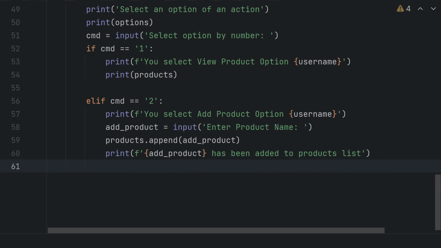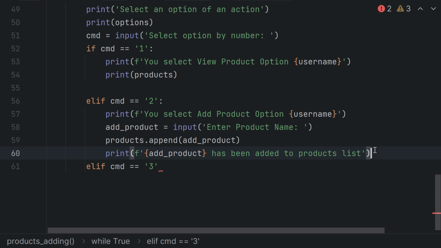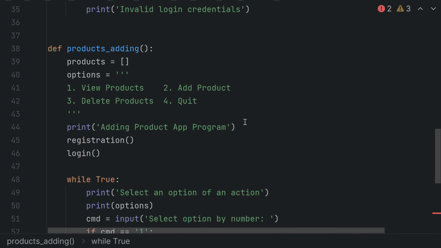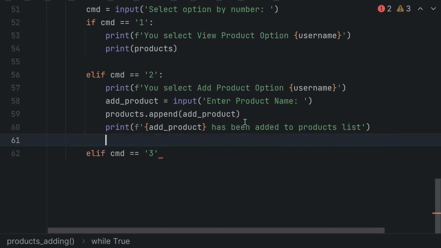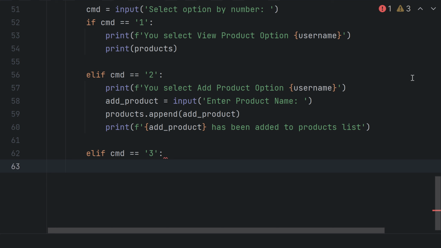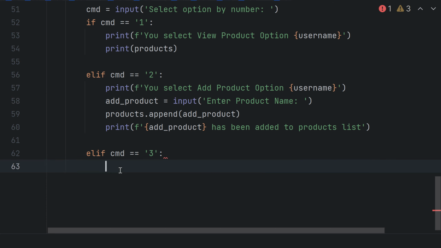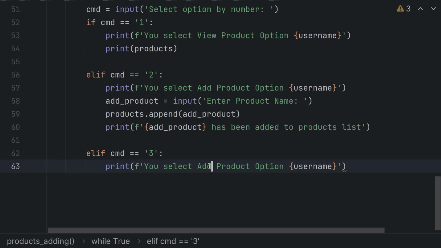So the next option is elif cmd equals the third option. What is the third option here? Delete products. Now let's copy this, to make it clear that you selected the delete product option. That means the user should delete a product.